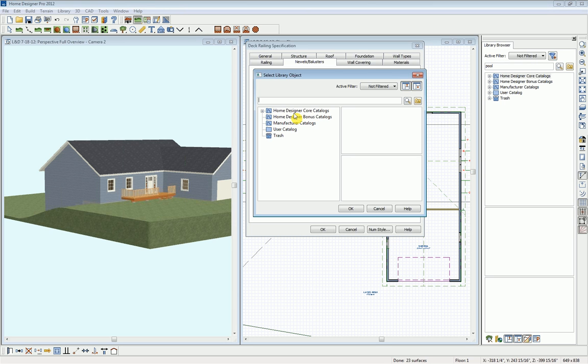With Home Designer, we have our core catalogs. These are the generic items that we include with the program. We also have bonus catalogs. These are items that we come out with every once in a while to add to your catalog options, and I'll show you where you can download those off of the website. And then we also have different manufacturer options and a user catalog, where this is your own custom folder that you can copy and paste any items from the other folders that you use frequently or anything that you've imported as well. So let me expand our core catalogs and get into our fencing options and railing options.